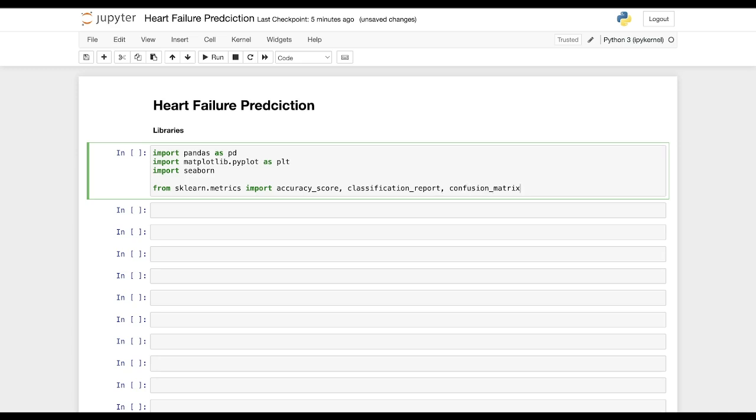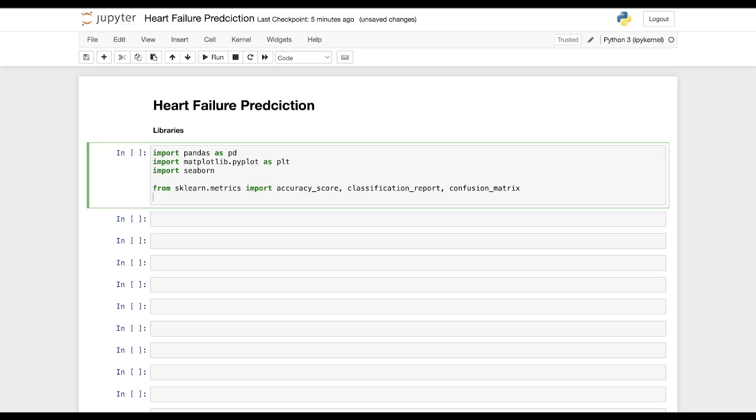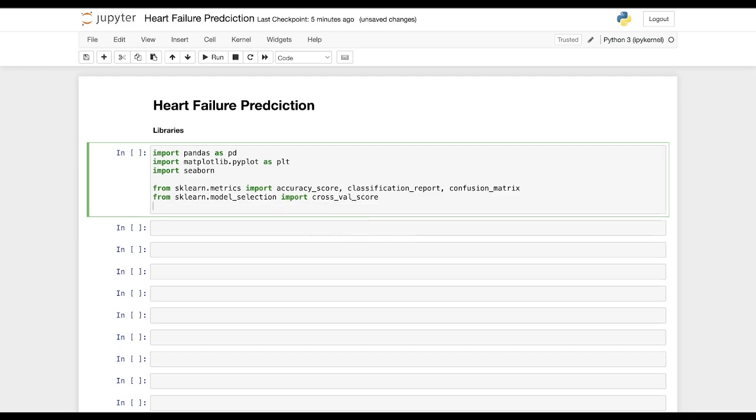Now we will also require cross-validation score to evaluate which classification algorithm of machine learning would be appropriate to use here. So from sklearn.model_selection, you will import cross_val_score. And also we will require GridSearchCV in case you want to evaluate for the appropriate hyperparameters. So from sklearn.model_selection, you will import GridSearchCV. Let's run this.